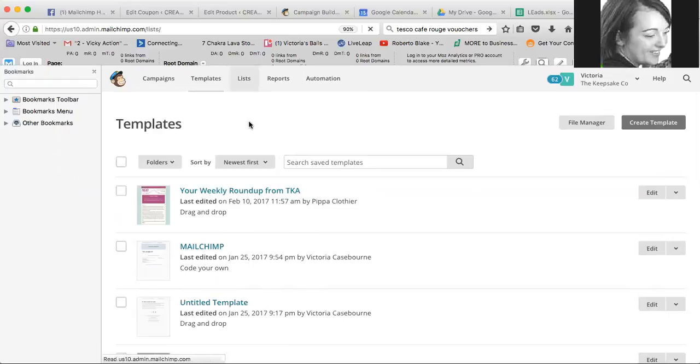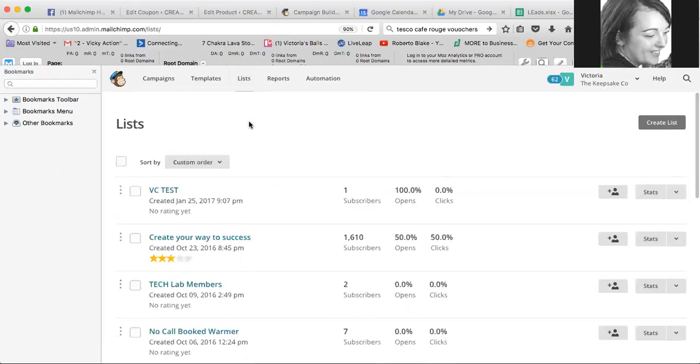The lists are the groups of people that you have. So it might be that you have just one list and you have segmented them in different ways, or it might be that you have different lists if you have different businesses, okay? So if you have different types of likes and interests from different people, then you can have different lists.